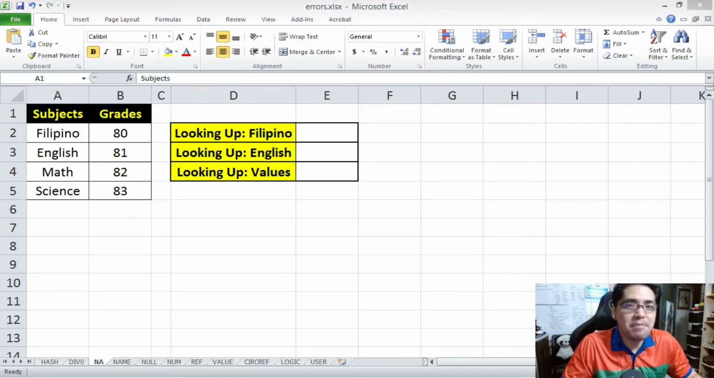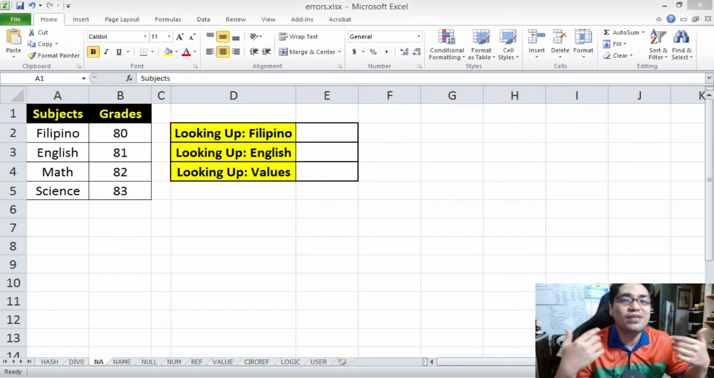VLOOKUP is a very amazing, very useful function in Microsoft Excel. I'm not going to teach it yet, but I'm just going to use it so that I can demonstrate to you how the NA error happens. Of course, I am going to teach VLOOKUP later, probably in later episodes. So please subscribe to the channel so that you don't miss that lesson on VLOOKUP when it comes.